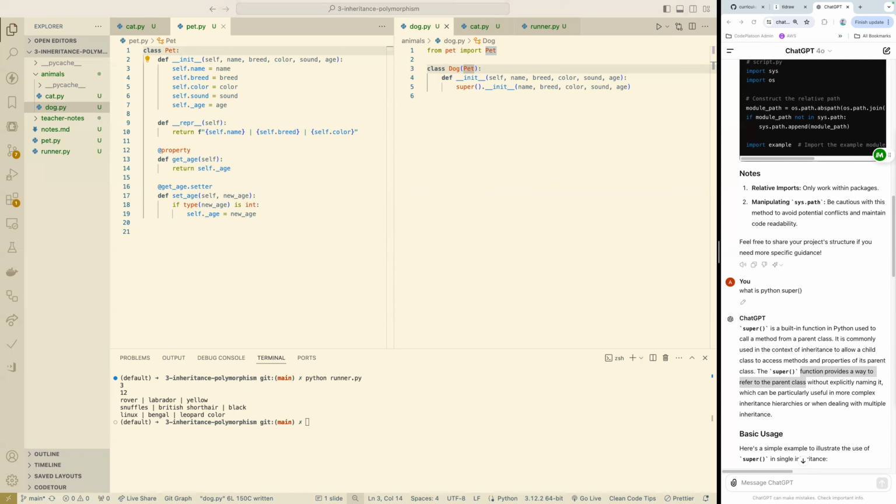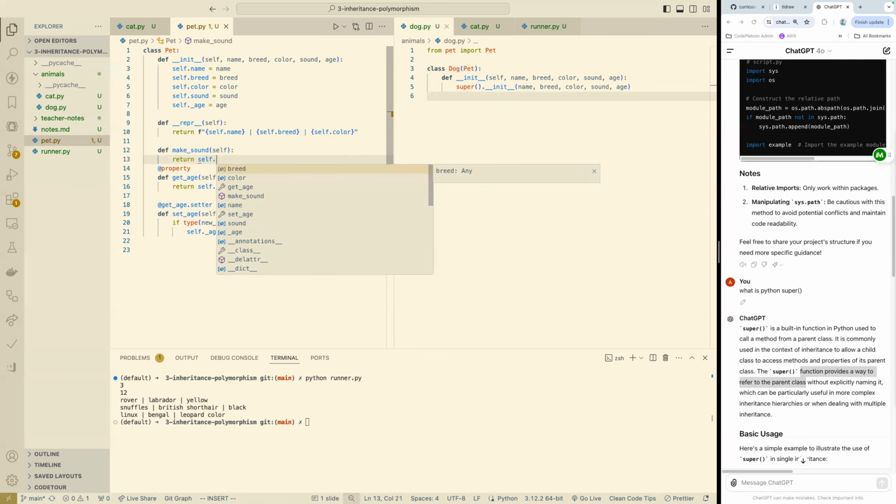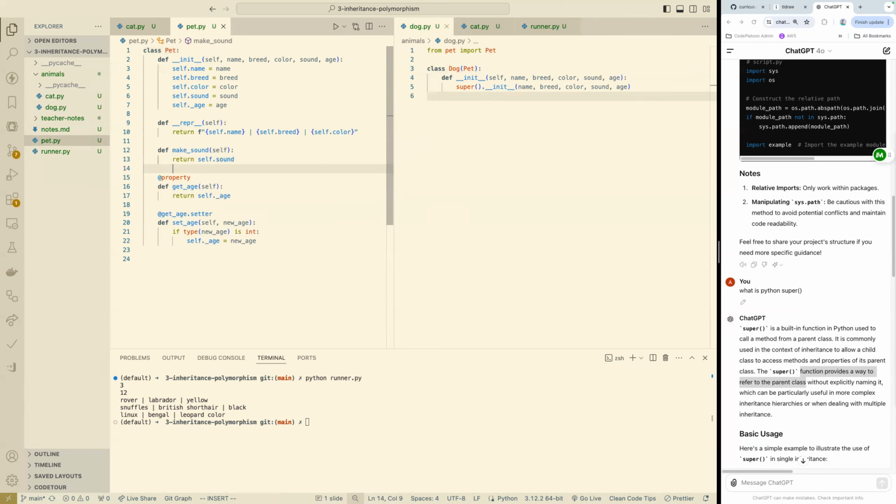Let's see, I think we should... What else? Let me add a speak method. I think that'll be good to see. I could add a method named make sound to my pet. And we can return an F string. Or even better, let's just return the sound. Right, and I'll make it an F string with an exclamation point or something. Or we'll just return the sound.